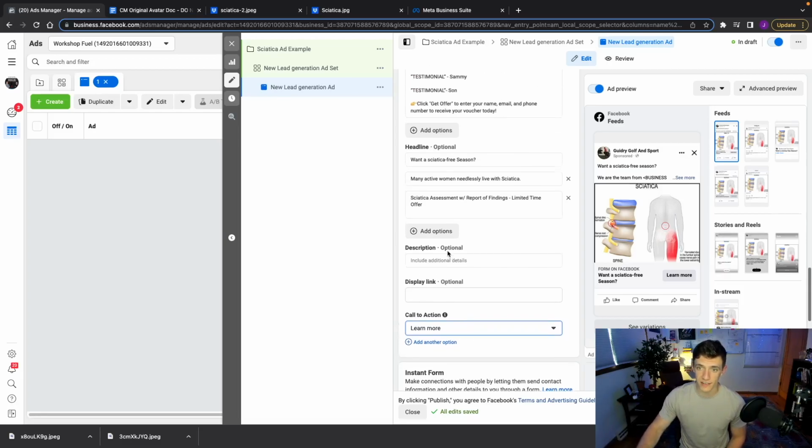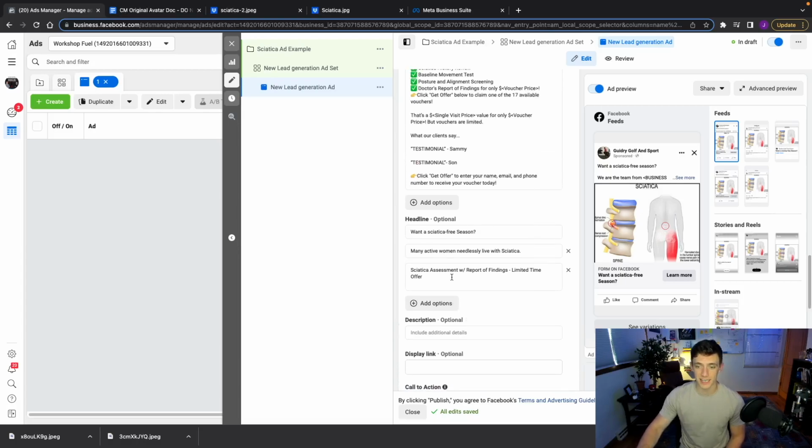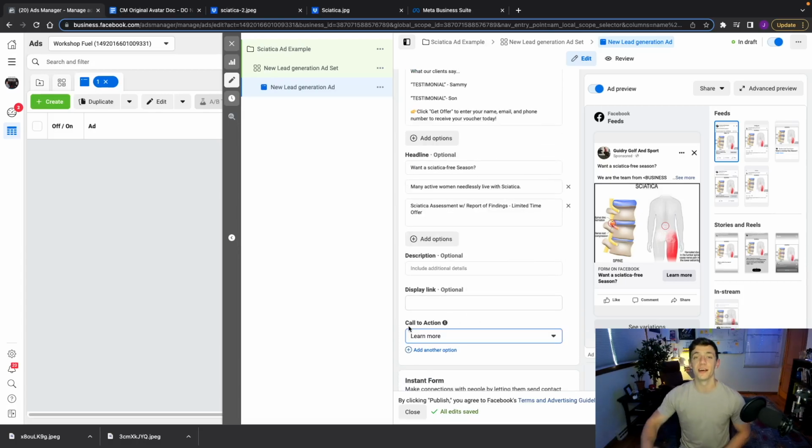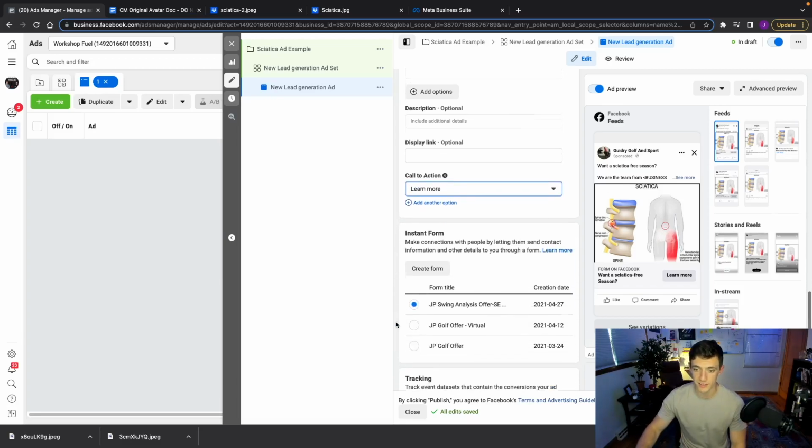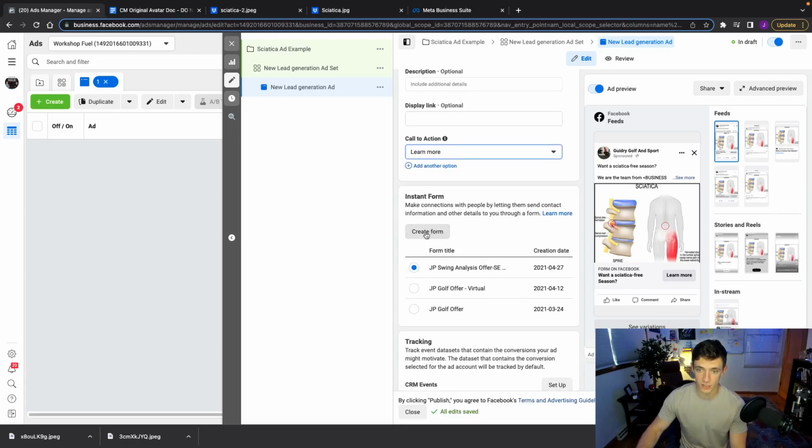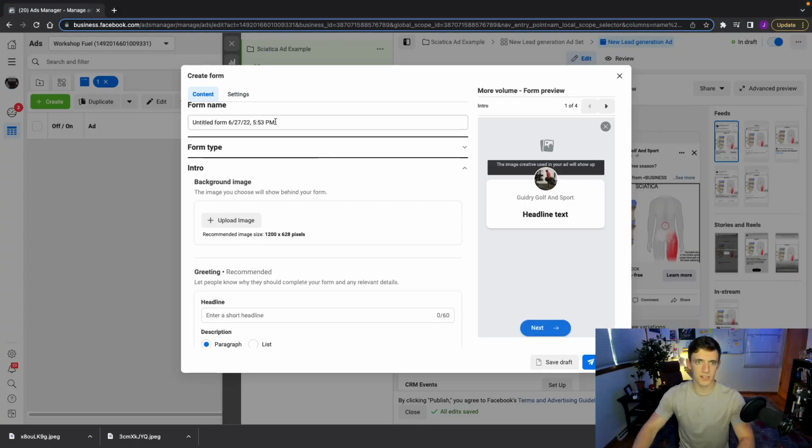So once all of that is done, you have your headlines, you have your body text, you have your images, and you have your call to action, the last thing that we have to do is to create our instant form. The thing that people are actually going to be submitting their name, email, and phone number, so to give us an opportunity to follow up with them to get them scheduled within our practice. To do that, all we have to do is hit create form. Now we just have to name our form.